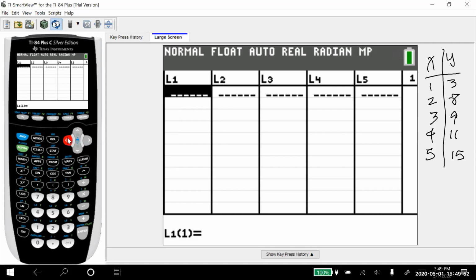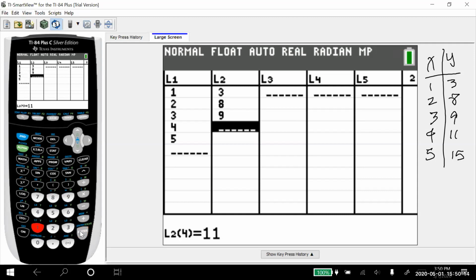So let's arrow back over and put in our data. So we have 1, enter, 2, enter. Make sure you hit enter between each one, or else you just have one big long number. That won't help you out. And then I'll arrow over to get to list 2, and I've got 3, 8, and 9. As you can see, it's real easy to put the data in, although if you have a lot of data points, it'll take a while.